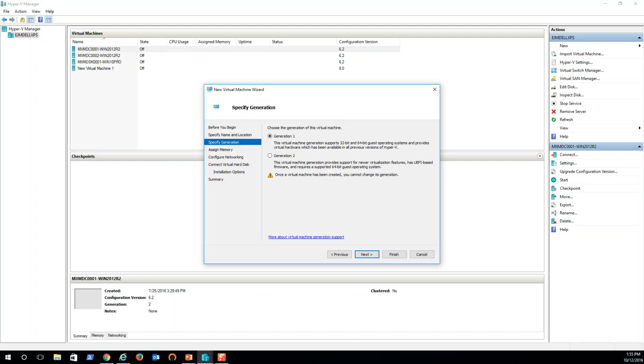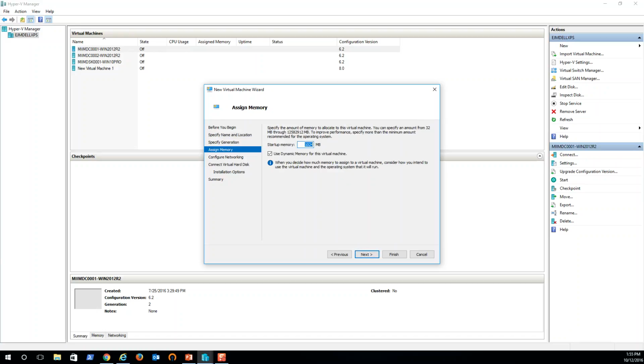Here's Gen 1. Basically what you need to know here is 32-bit. Windows 7 and older requires a Gen 1 machine. 8 and above can go on a Gen 2, et cetera. So just from a client standpoint, you choose next.